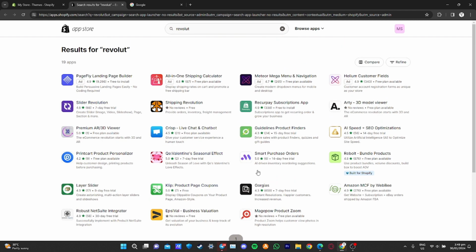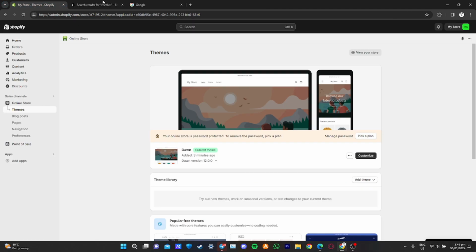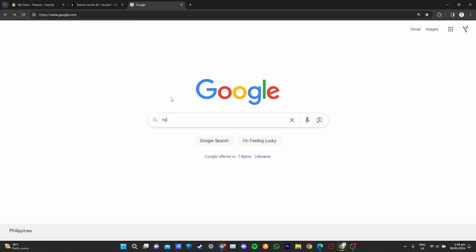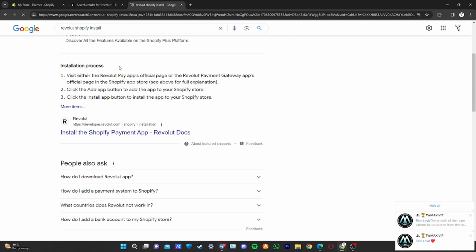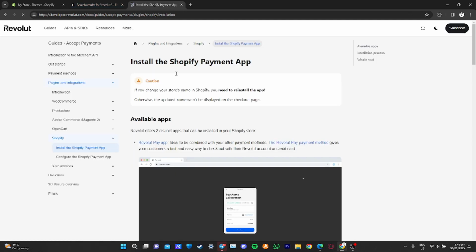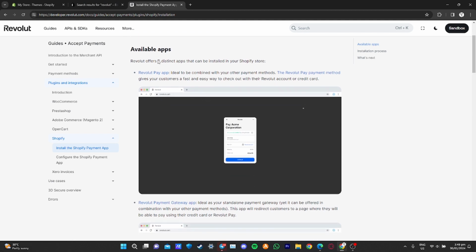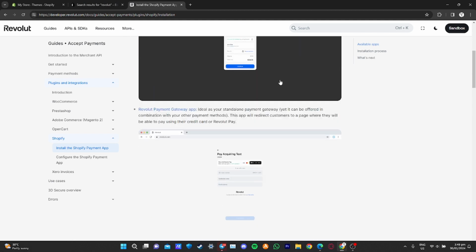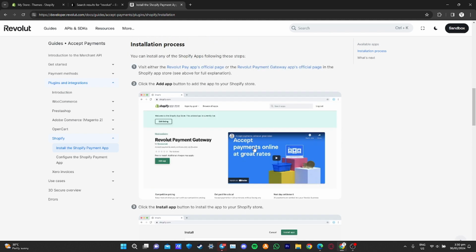So the only thing that you can do is search for the Revolut app, or how to install the Revolut app on Shopify, directly on Google. So what I'm going to do now is search how to install Revolut on Shopify. And as you can see, there's an article that you can click on Google that shows you how to install the Shopify payment app on Revolut, or how to connect Revolut to Shopify. So you just need to follow all of these steps. I'm not going to read this one, but you can look it up.